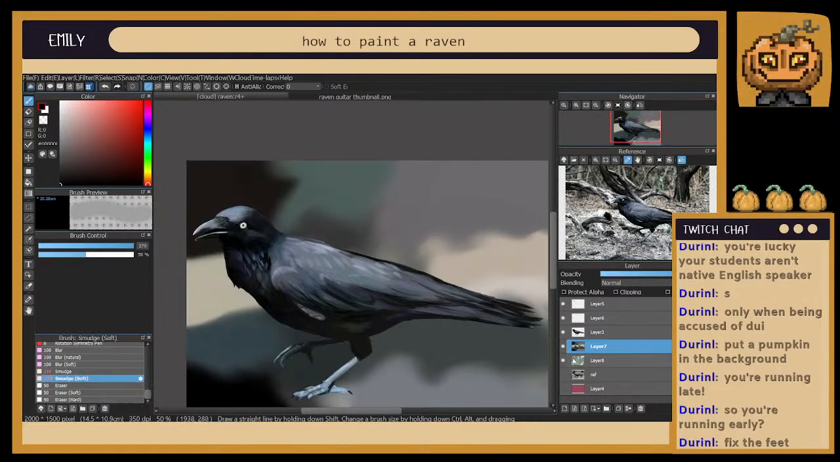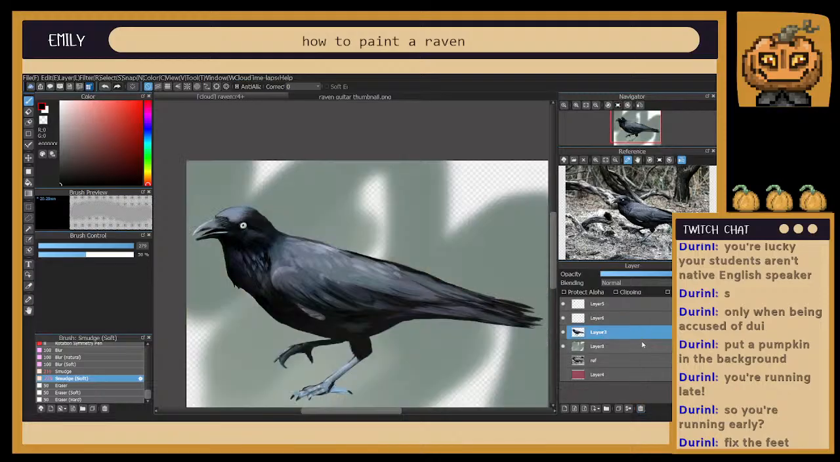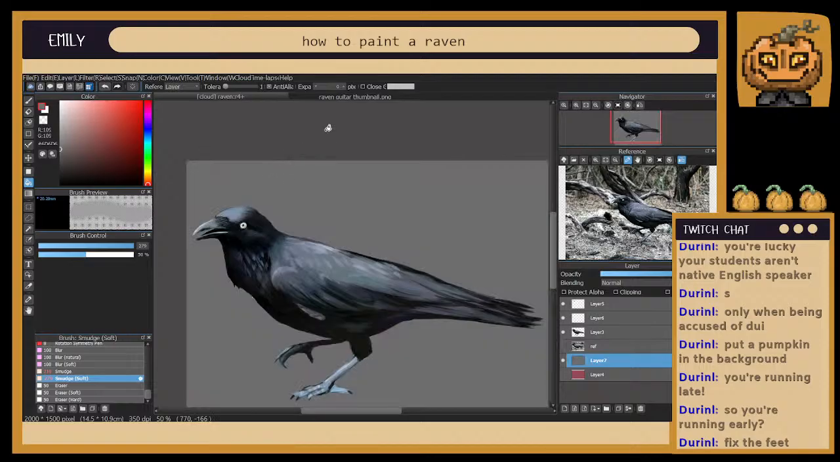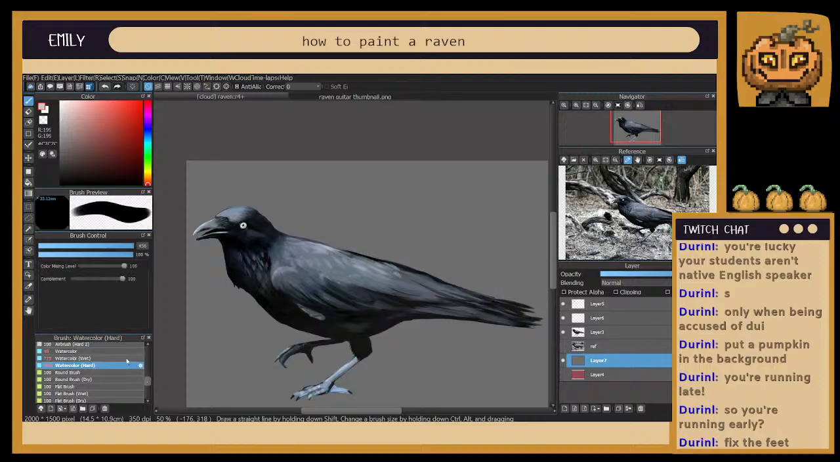I don't like it. I don't like it. Maybe we do just like a gray. Cute! I'll do a little... Maybe I can make a super blendy.